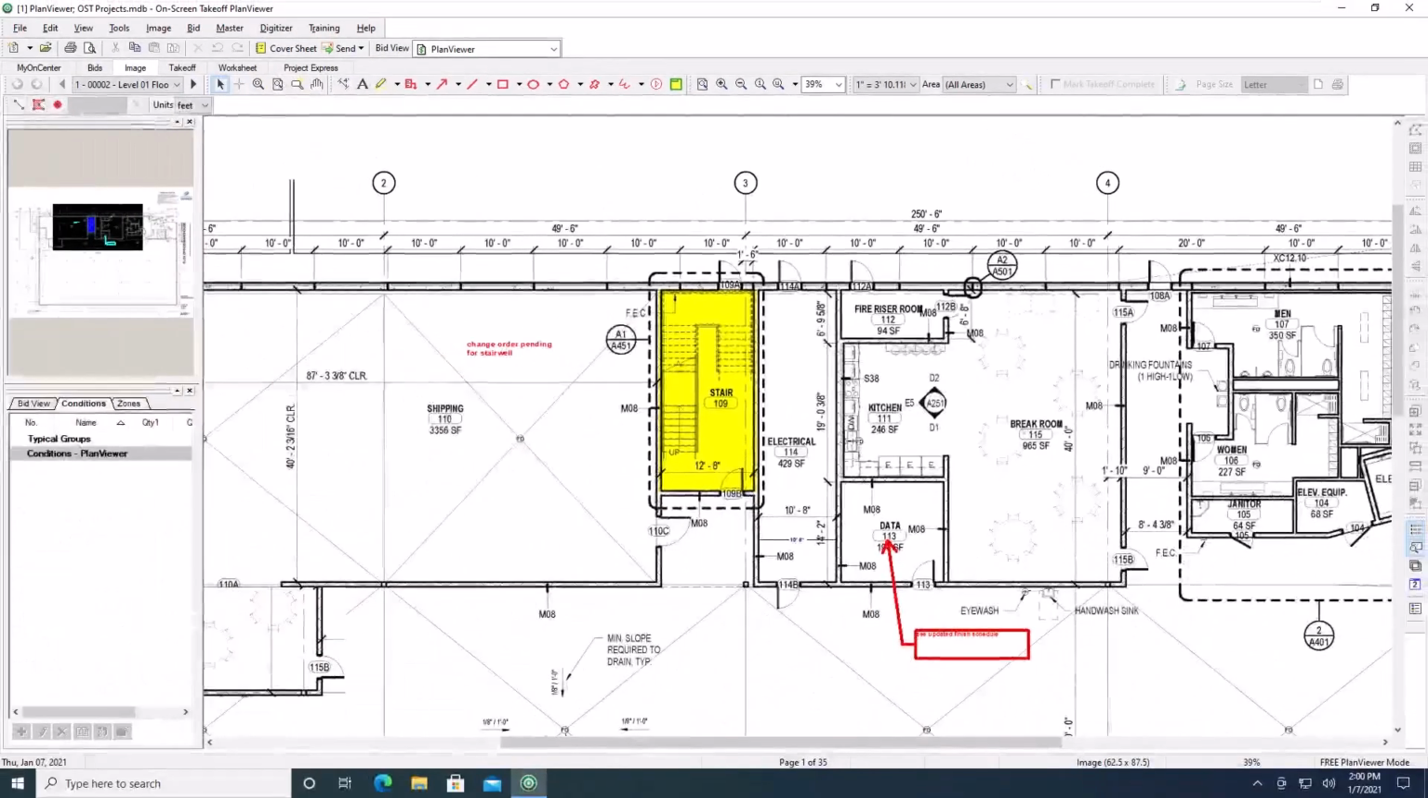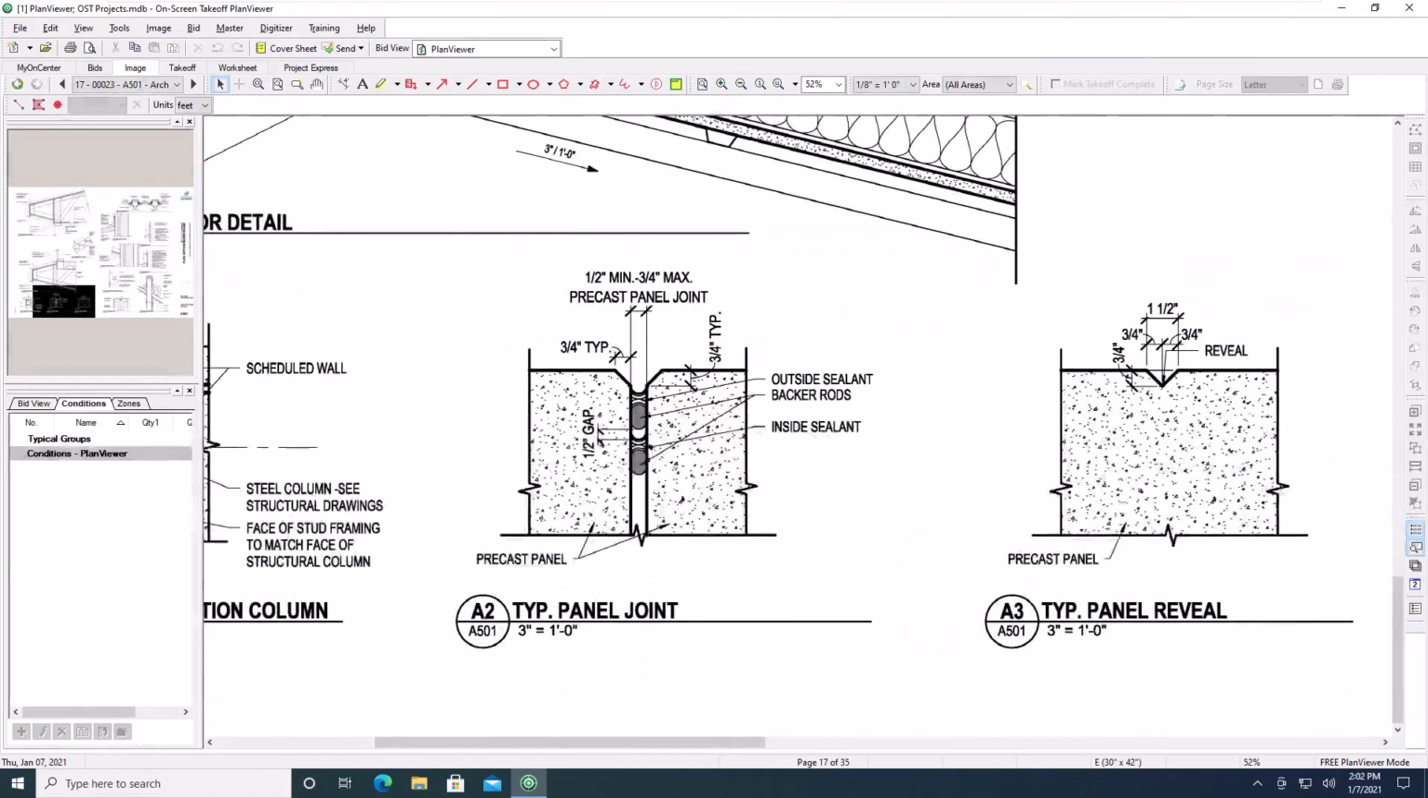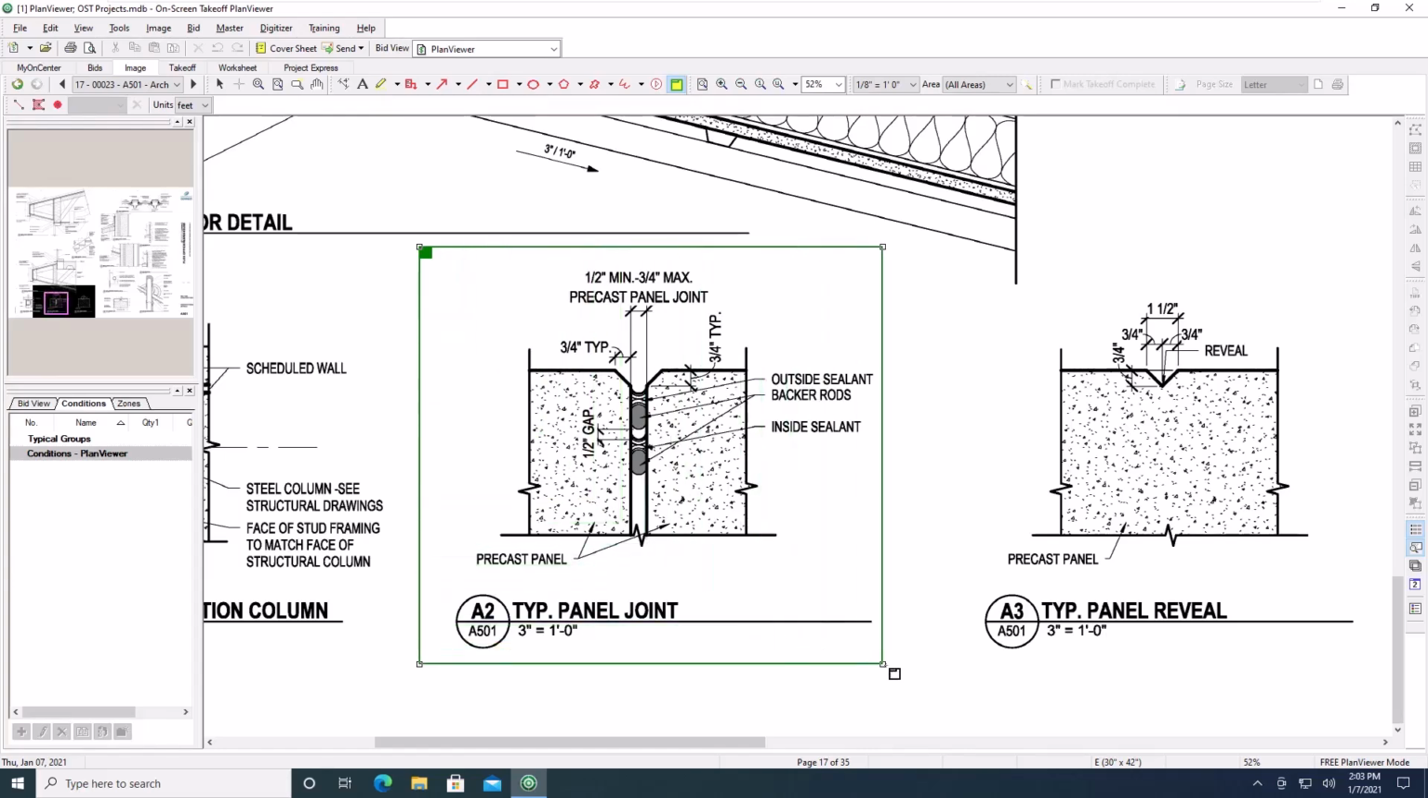First, let's navigate to sheet A501 and find detail A2. Once you find the relevant detail, press the Named View button. Then, draw a box around the section of the screen you want to be included in the view by clicking and dragging. After you complete the box, type in a name for the view in the top left and then press Enter on your keyboard. Then, navigate back to where you want to create a link to the view.